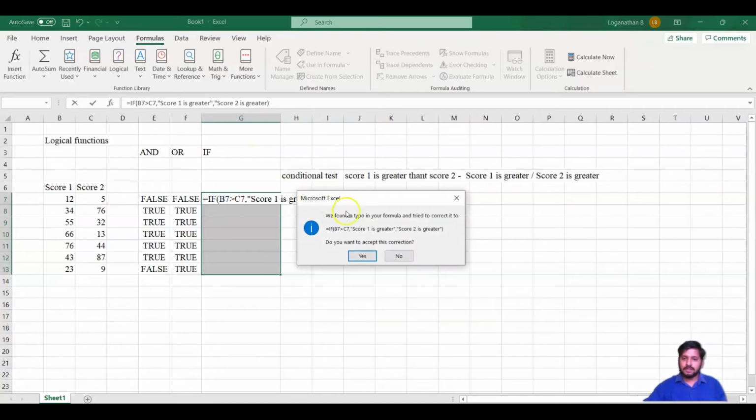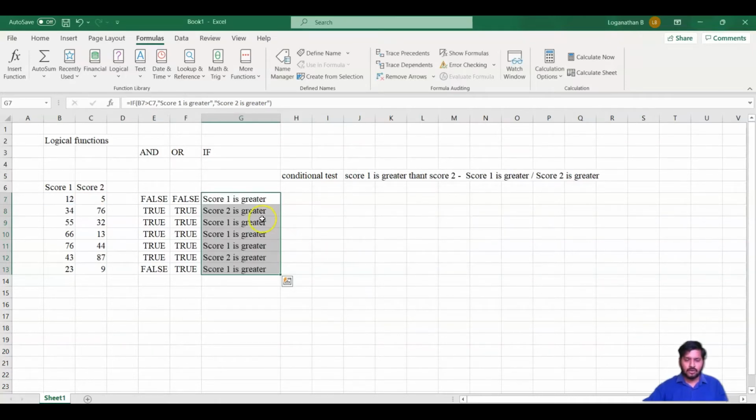It will say that we found a typo in your formula, try to correct it. So automatically it gets corrected. Now, filling down, automatically it will list which one is greater and which is not. Here we have 12 is greater than 5, yes, so score 1 is greater.